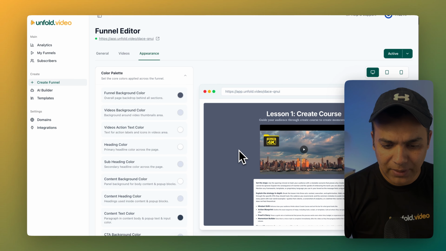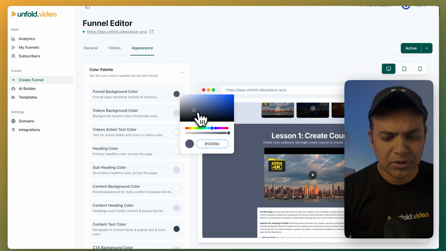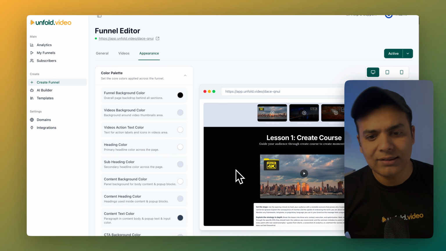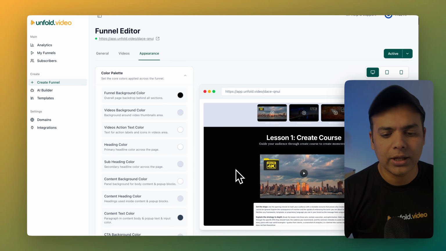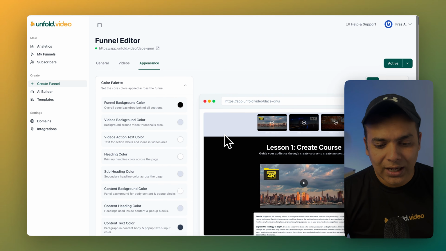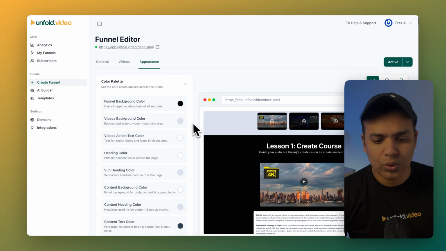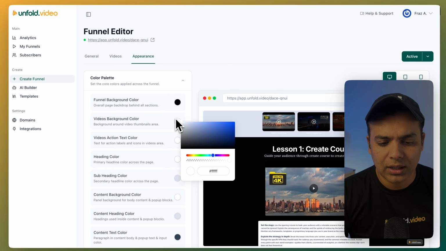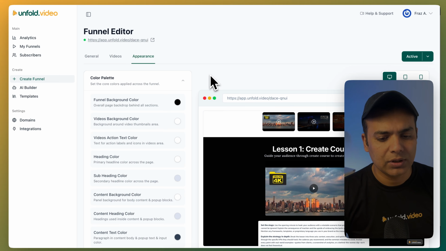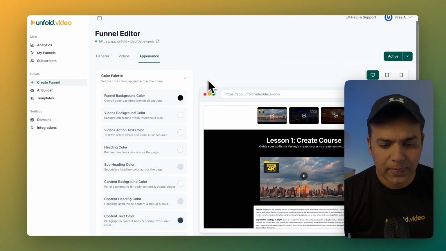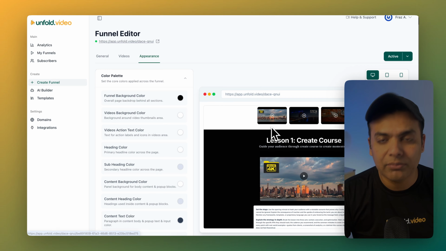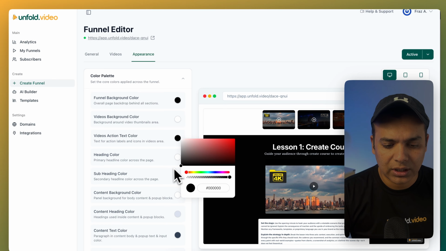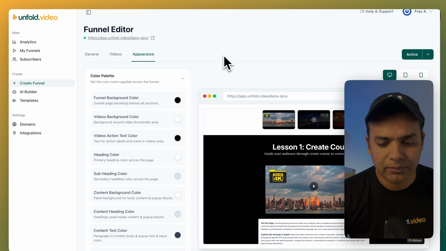For example, this funnel background. So if I want to change it to maybe a little bit darker, like this black, you will see this area will be changed. You can see the changes instantly in the preview area. That's also one handy thing. And this is the background of the video. So right now it is light grayish, but if I want to make it, let's say, white, I can do it. And I can barely see the text beneath the videos. This is the videos action text color. So I could maybe change it to something like this black color.